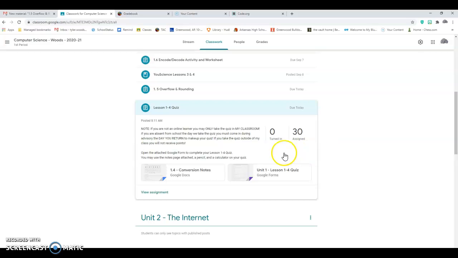You're going to open up the attached Google form right here to complete your lesson 1 through 4 quiz. It's only 10 questions. It's not timed. You can take as much time as you need. You may use the notes page attached, a pencil and a calculator. So this is some conversion notes.